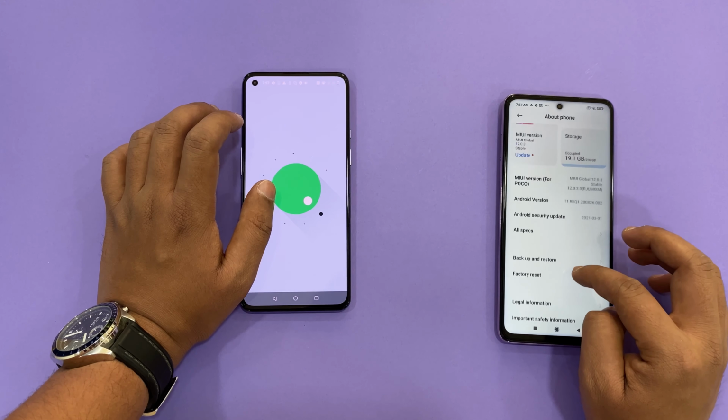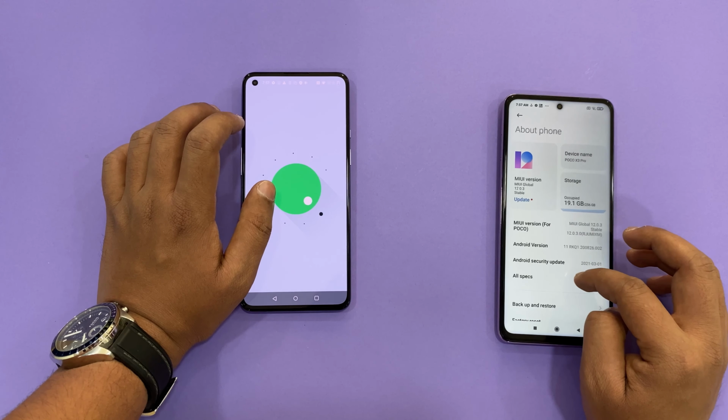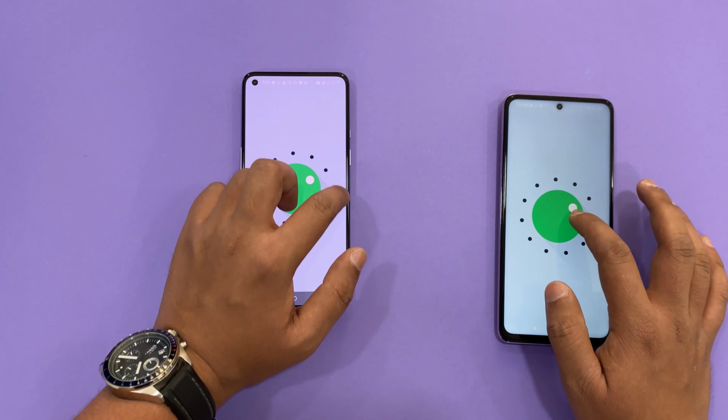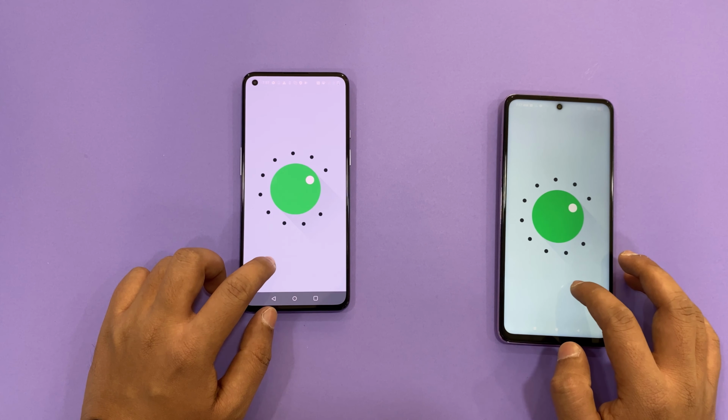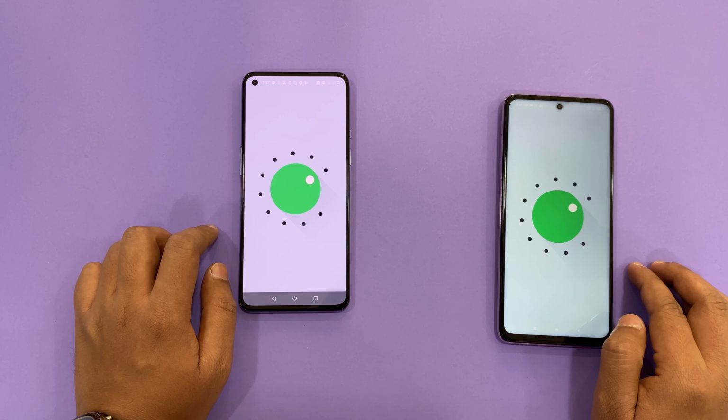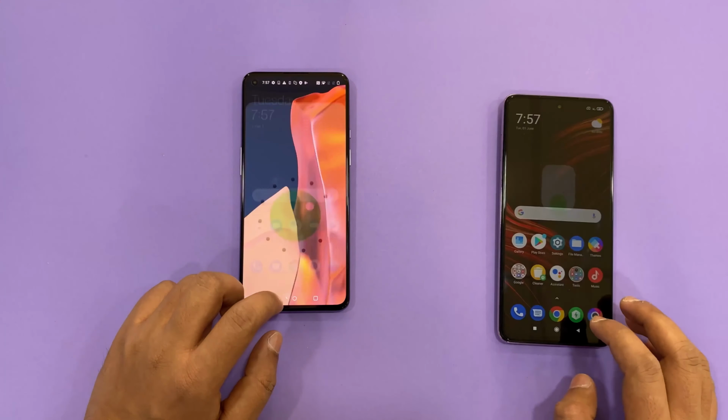OnePlus 9 comes with Android 11. Poco X3 Pro. Here it is. Poco X3 Pro also comes with Android 11. Both the devices have the latest Android version. That's all about the comparison.